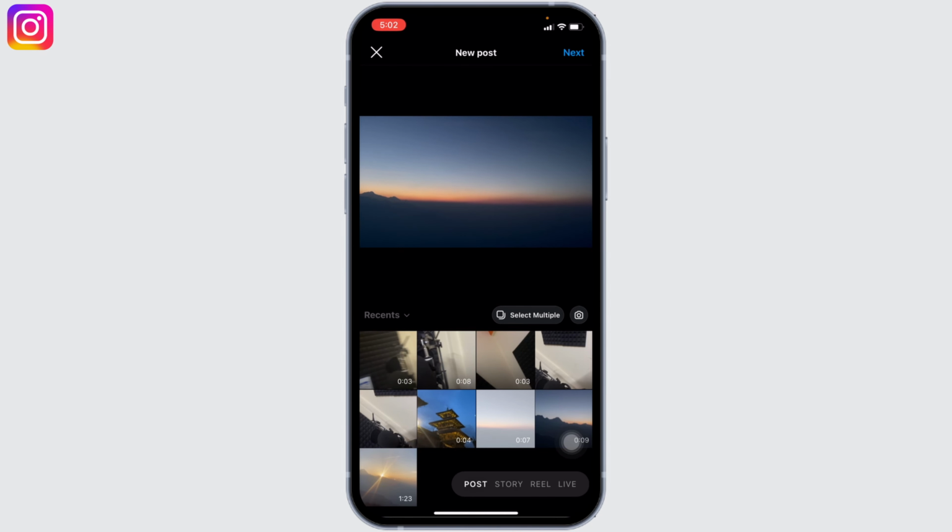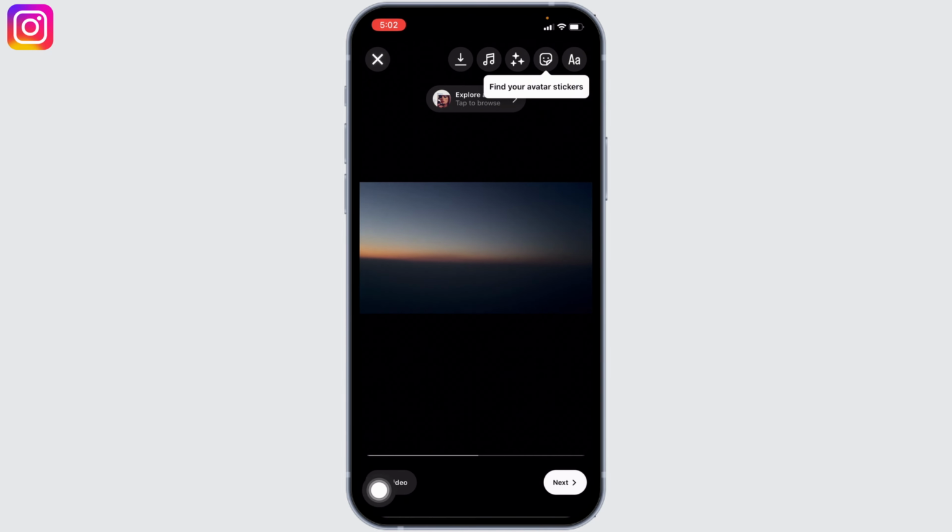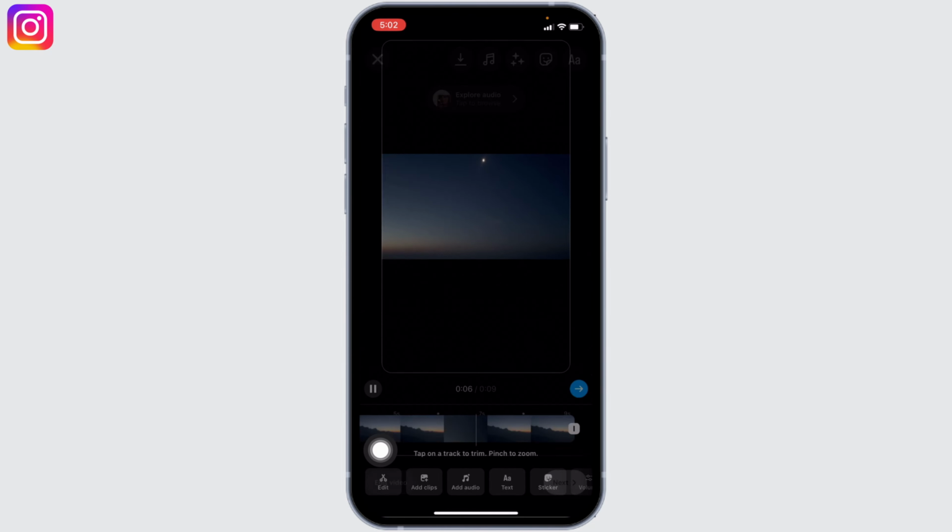Now from here, you can select any of the videos that you want to upload in your Instagram account as a reel. Here I will be selecting this one. After you select the video, at the top right corner, you can find the option of next, tap on it. At the bottom left corner, you can find the option of edit video, tap on it.